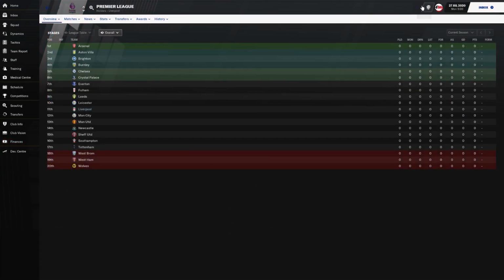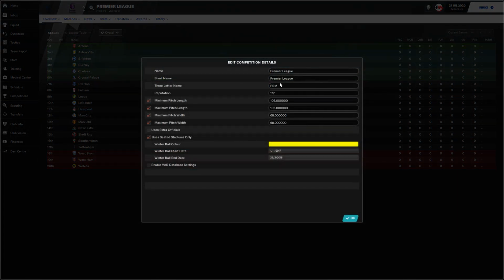When it comes to the league, there are a few things you can do. You can, of course, change the name of it. You can set its reputation in the world. You can change the pitch rules with the length and the width. You can change starting dates and end dates and things like that.